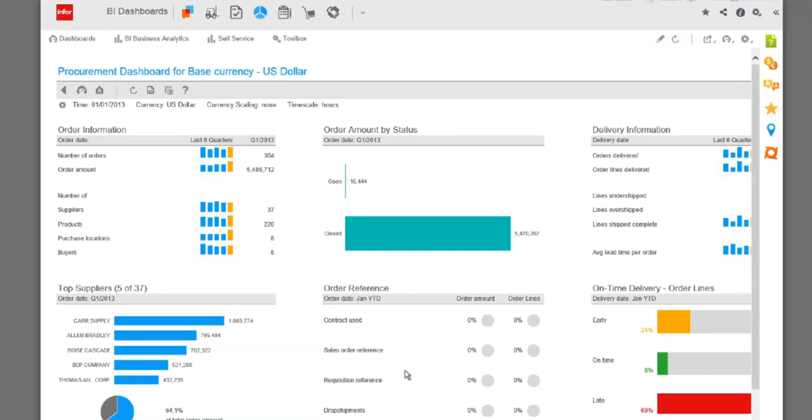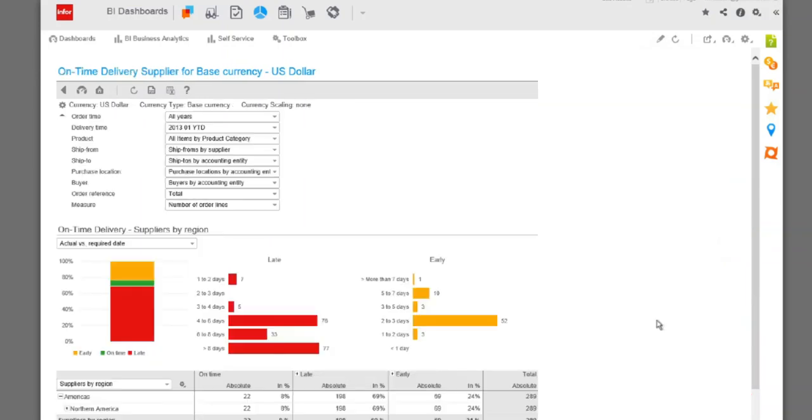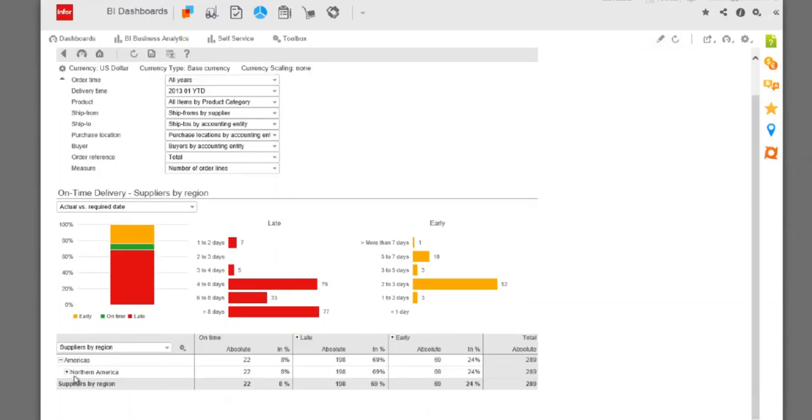Within this procurement dashboard, I can very quickly see things like order information, last 6 quarters, year over year. I can look at open order and close status. I can look at delivery information. I specifically now want to focus on my on-time deliveries by supplier. So I'm going to drill into that on-time delivery dashboard. What it's showing me right here is my overall on-time, early, and late delivery percentages for all suppliers. But like I said, I really want to focus on Allen Bradley since they're coming in this afternoon.